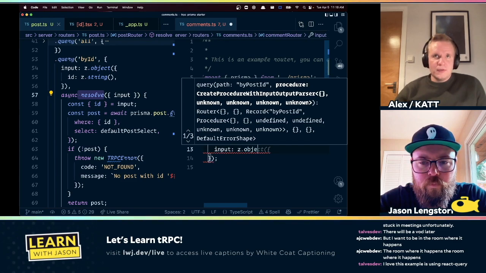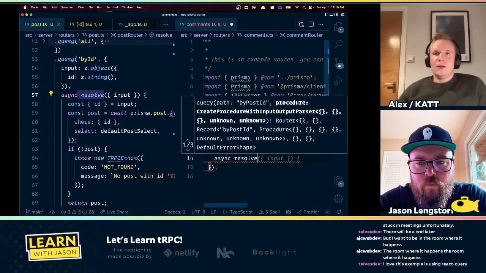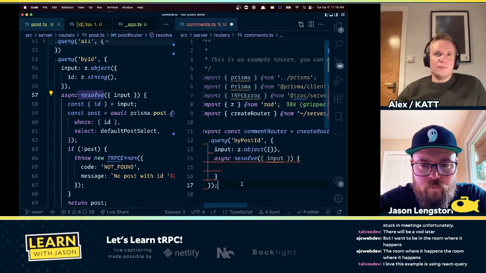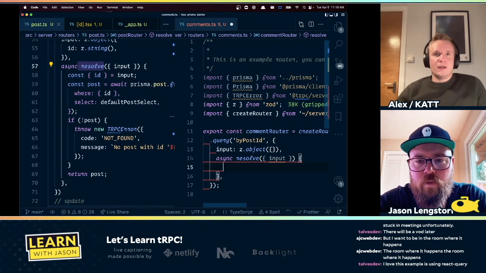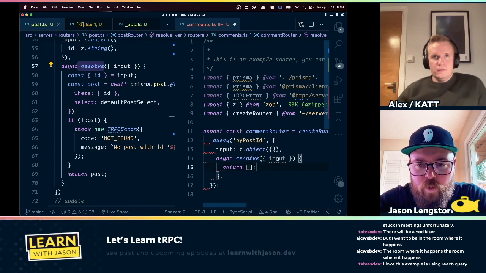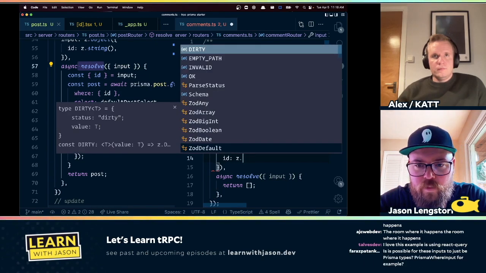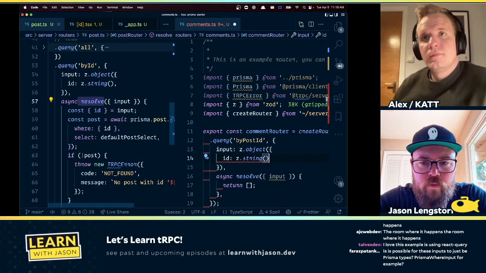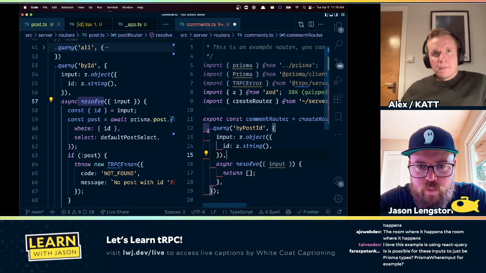So you can add an input, which is a Z object. It can be of any type, but we only accept one input argument. And then you have a resolve function that automatically infers that input based on the shape you define there. Got it. Okay. And so if we want to fake this for now, that's going to be, what was it, a z dot string. Okay. So that'll take an input of a z dot string. Why don't you like this? Oh, it just wants that to go away.